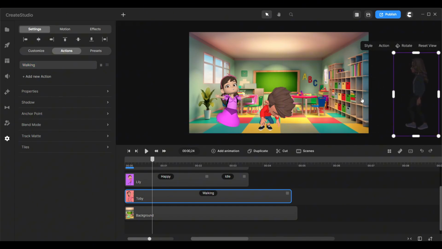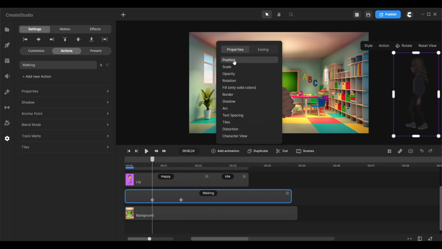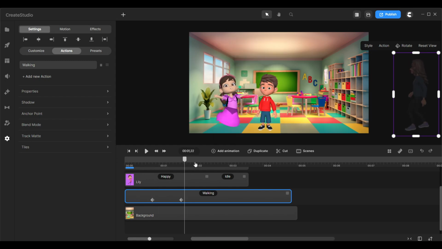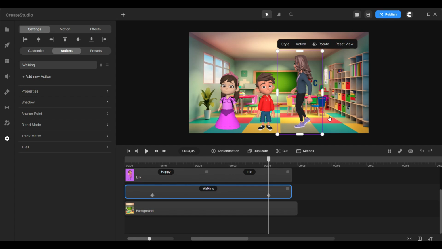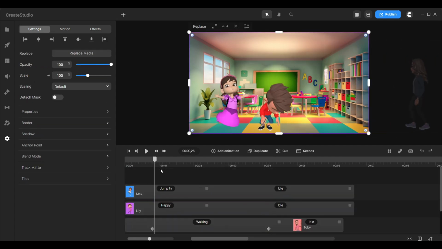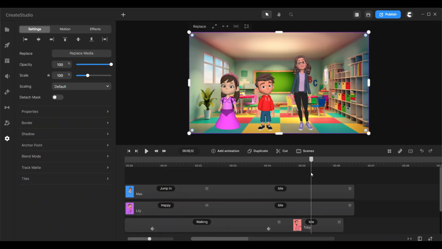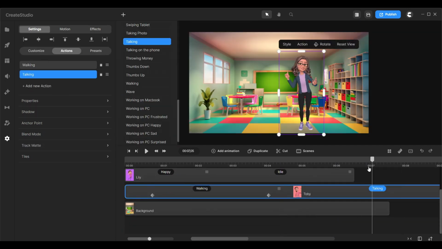First of all, set the positions of the frame. Now click on the add animation from here. You can notice that two keyframes have been added to the character timeline. Set the second keyframe near the last of the action. Now bring the character to the exact position you want to keep. That's perfect. I will add another idle action to the character.